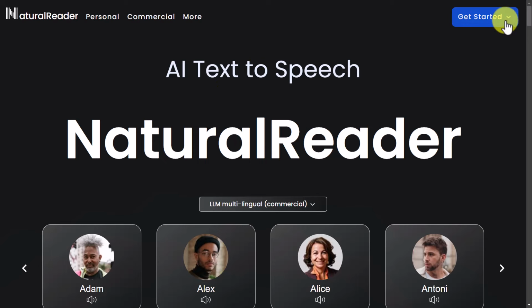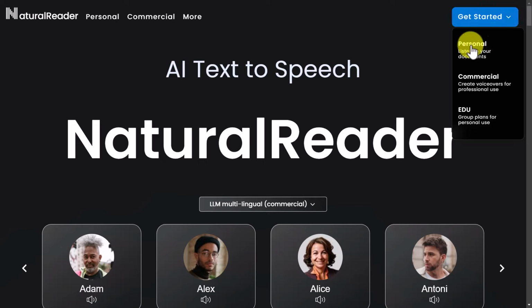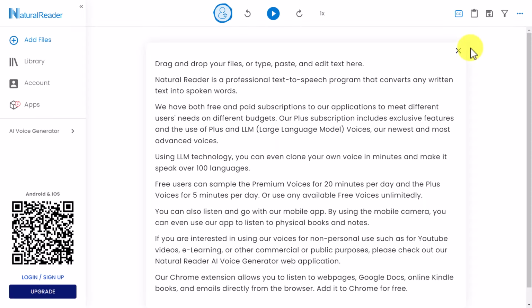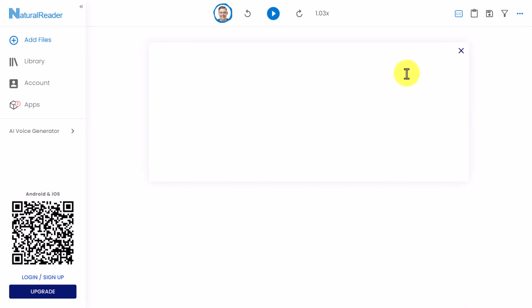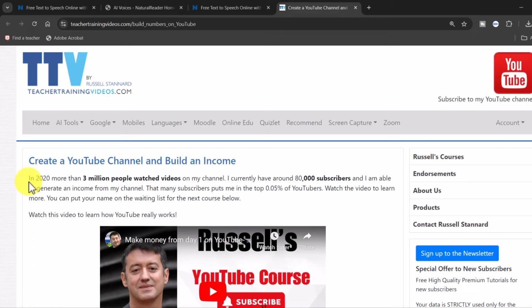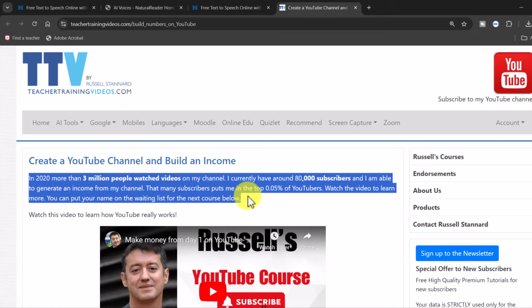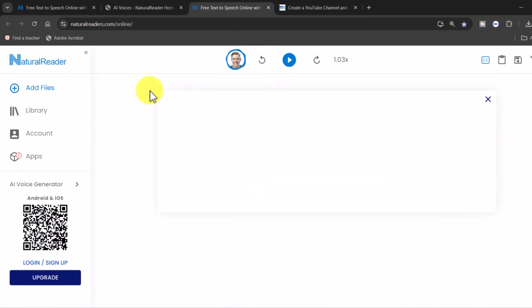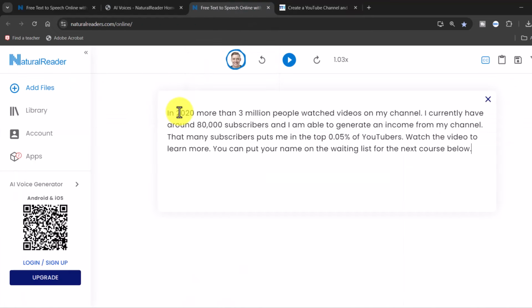Naturalreaders.com it's called. In fact, you click on Get Started, and I'm just going to go for personal. Click here, and I'm going to close down the text that's on the screen, and I'm just going to paste in a bit of text, and then we're going to get a voice to read it out, and you'll just see how good the voices are. So let me just grab a quick piece of text from my website. I'm going to copy that. I'm going to come back over to Natural Readers. I'm going to paste that text in. This is the incredible thing.